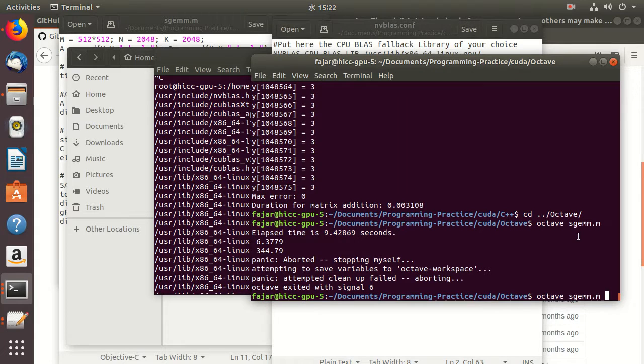Now to run this sgemm.m file using NVIDIA for Octave, you need to preload the NVBLAS.